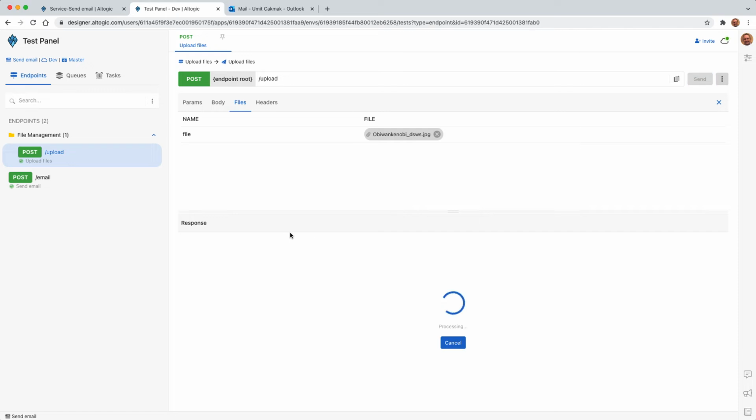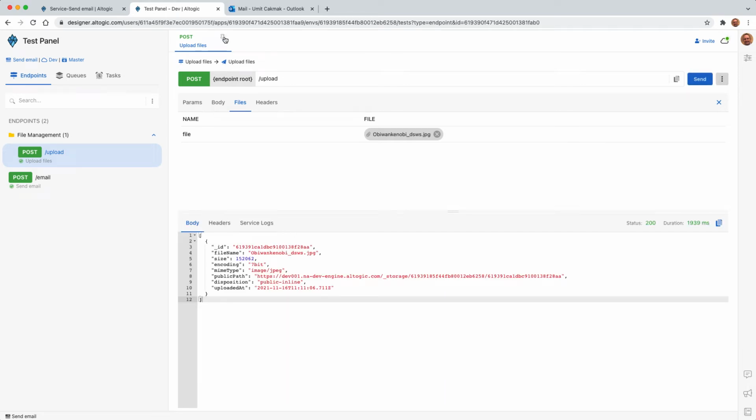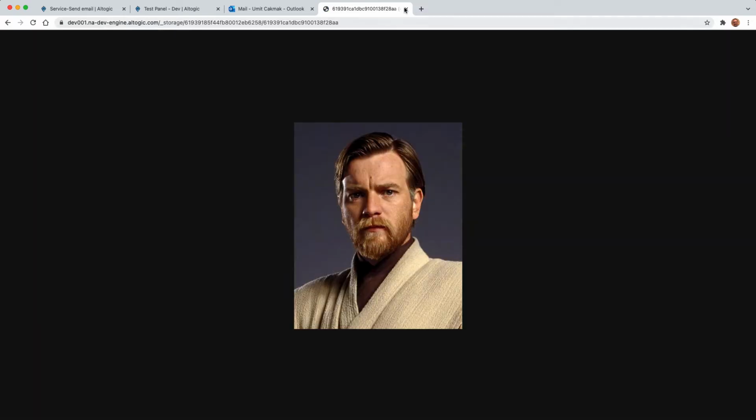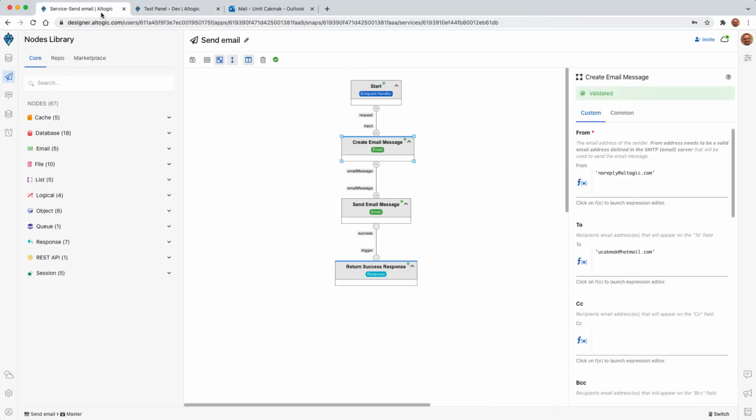Let's hit send. And let me pin this thing. This is the file which has been uploaded to our cloud storage. You can use this as the public path to see the file. This is the file that we uploaded. Okay, let's go back here.